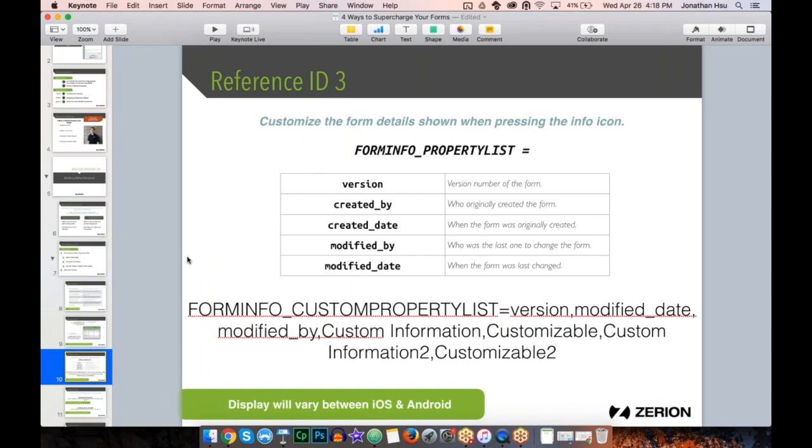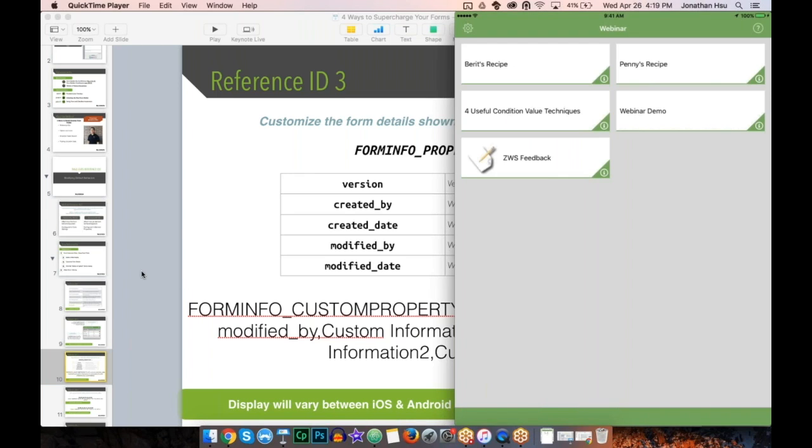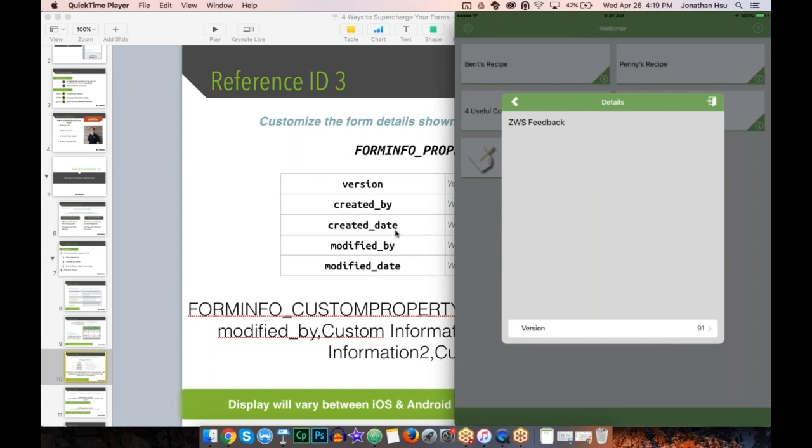The next reference ID I wanted to go over was reference ID number 3, which is going to customize the info section for your forms when you click on that. And real quickly, let me go over to my device here and show you exactly what I mean. So if I open up a form and I click on this icon right here, what you'll see is it'll open up some details, and then from here I can go further in and it'll show me information here. So what you can do is in these properties, you're able to customize what is shown.